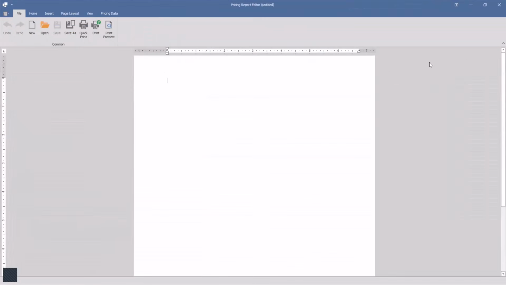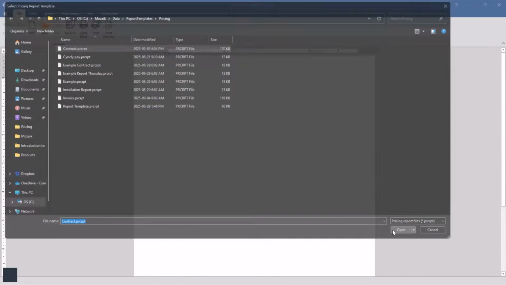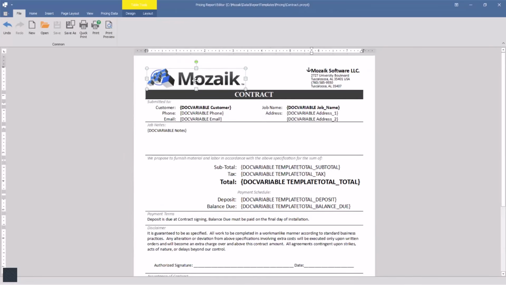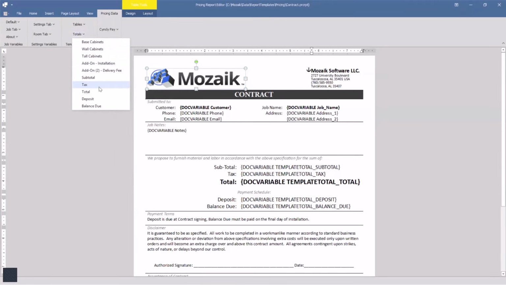If you go into Report Editor, click on Open, you can select one of those contracts. And now you can see here, I can select the Mosaic logo. I could delete this, and with the insert, I could bring in my own logo. You can change the shop information here. These variables, again, are all brought in from that first page, but where you would bring them in for this actual document is under the pricing data. We have options in here for default variables, job tab variables, about variables, settings, totals. The totals are only going to populate totals that you have in your pricing template that's currently open, okay?